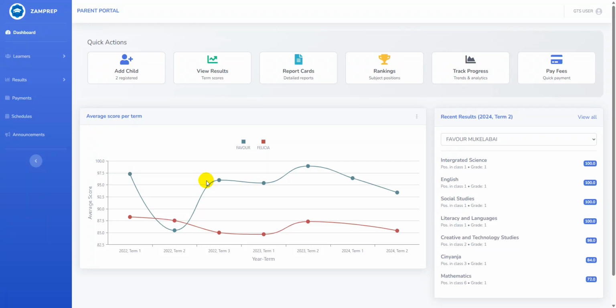Hello there and welcome to this demonstration of our web portal that parents can use to track the performance of their learners, track their payments, school schedules, as well as events and announcements. What I have here is a dashboard that shows that I already have 2 learners registered, and you can see the different menu items that you can access.